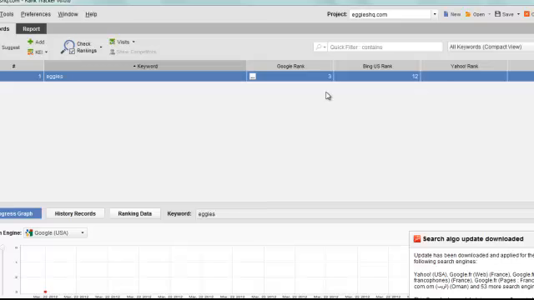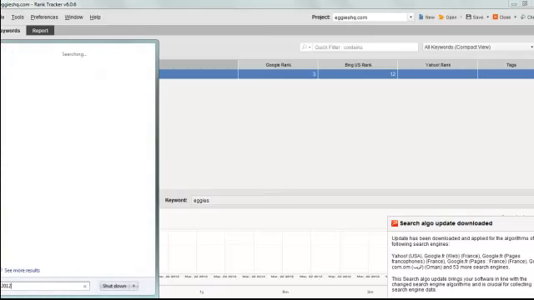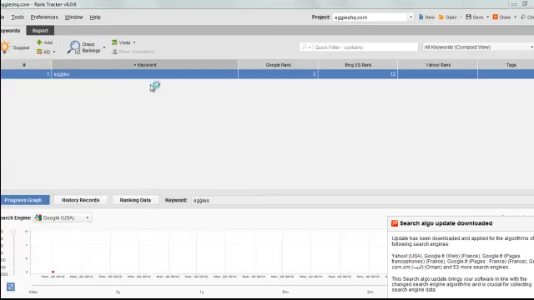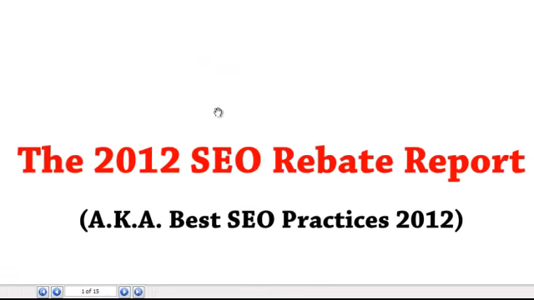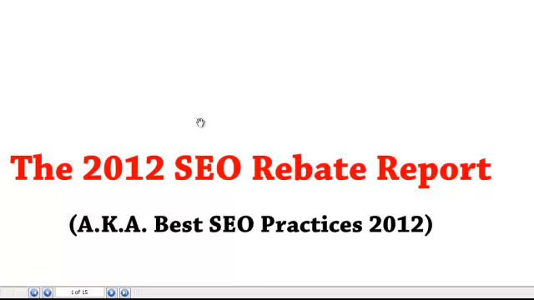So that's why I created the 2012 SEO rebate. If you are serious about ranking your site on Google, and you want to stay there long term, you need to read that report. You need to read it. It's just about 12 pages. Let me check how many pages that is. Okay, it's 15 pages in total. 15 pages won't take you much time. You just need to pay attention and read this report.